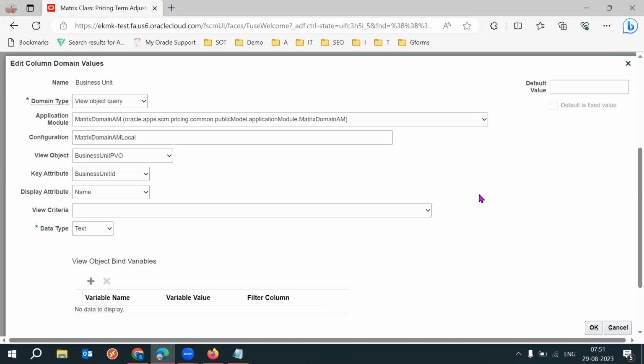Or else, if you're facing new conditions and you don't know how to configure, you can also create a ticket to Oracle. They will help you. So this is my requirement, and how to configure this, they will help you. Okay.